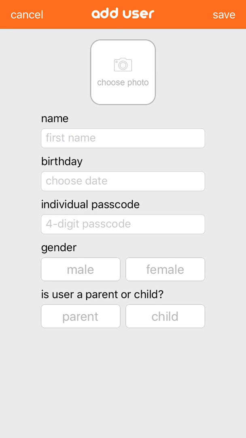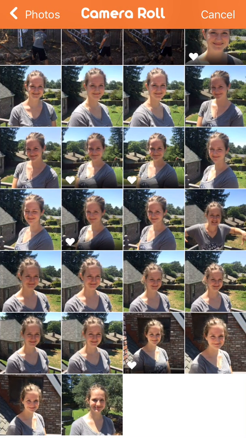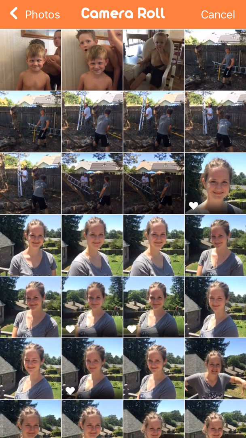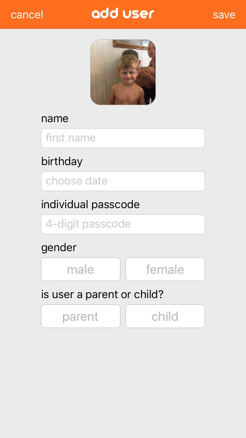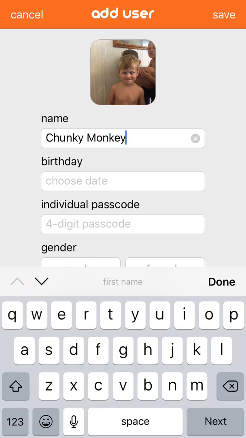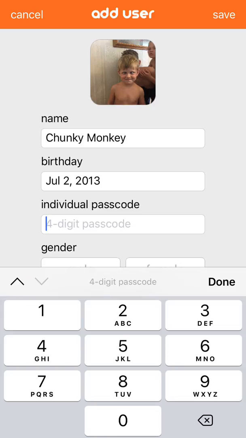So I tap the bottom button there, add member. You're going to want to choose a photo for a family member, and I'm going to choose, oh wow, I don't have a whole lot of photos on my phone. So we'll use this guy here. We're going to say this is Chunky Monkey, and he was born, I don't know, 2013 probably.